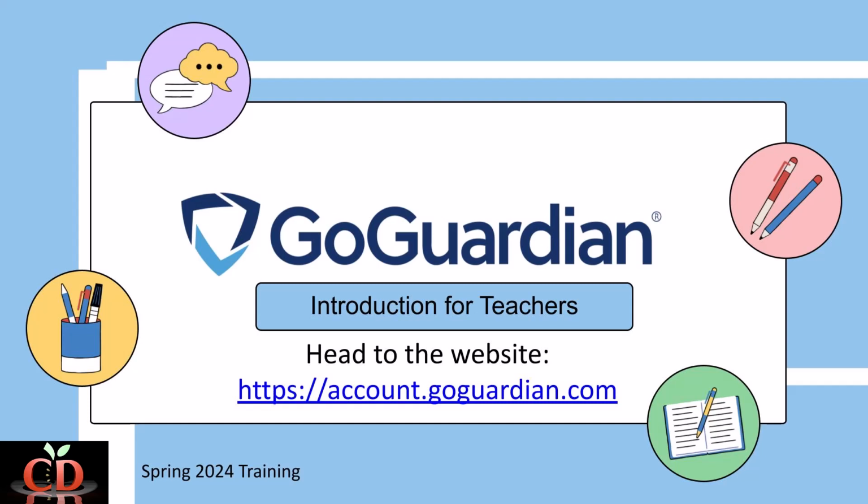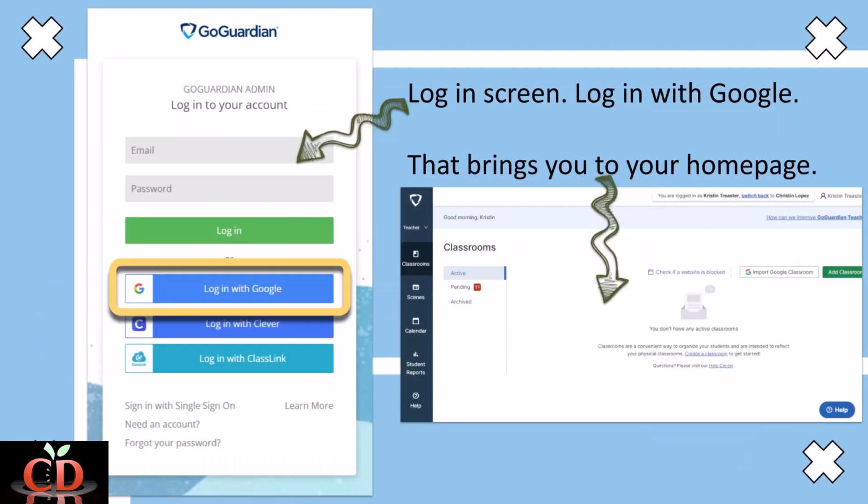Head to GoGuardian. The website is account.goguardian.com. Once you get to that login, you want to just press Login with Google, and that will bring you to your home page, which should be basically blank except for the classes that are pending.